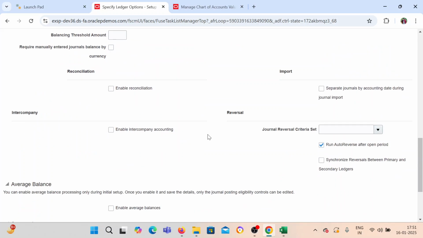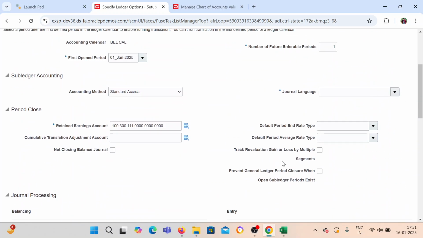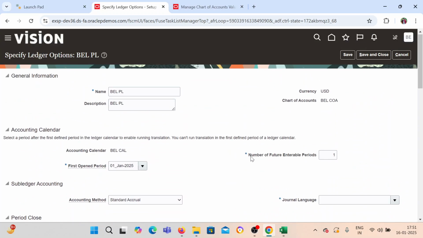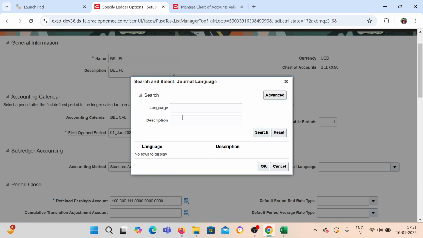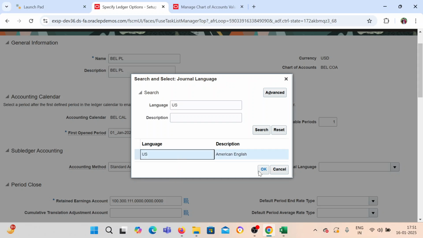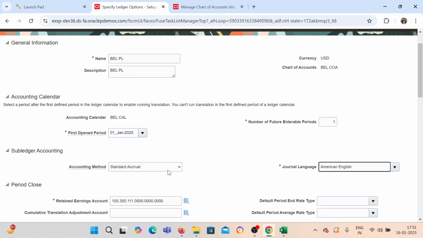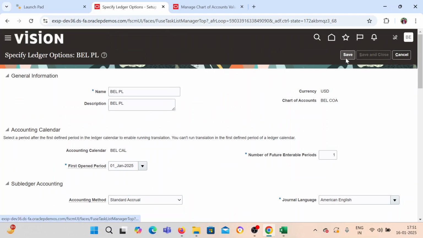Done. And the rest you can ignore, it's not part of the mandatory fields. That's the reason. Oh yes, journal language. Take it as American English. These two are the mandatory fields. Save and close.